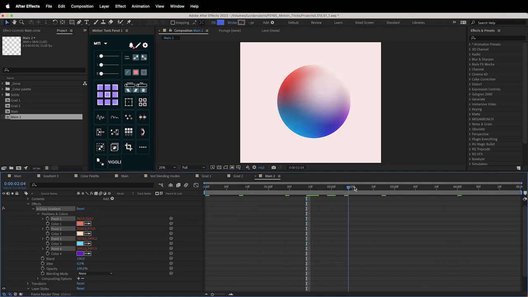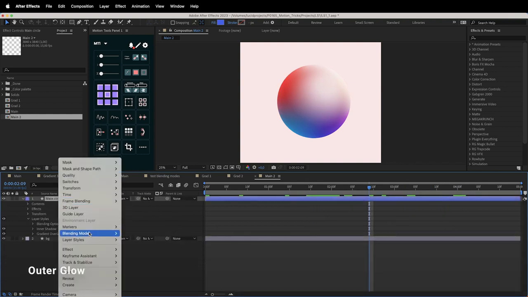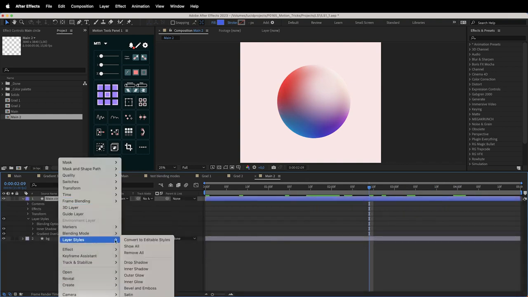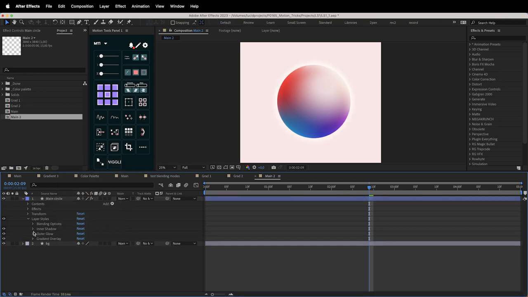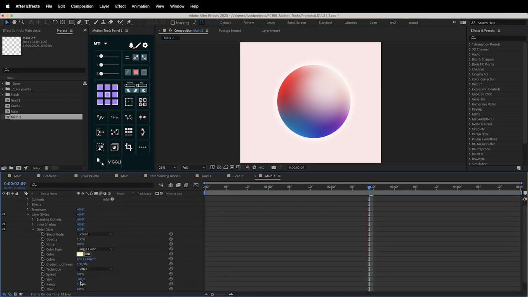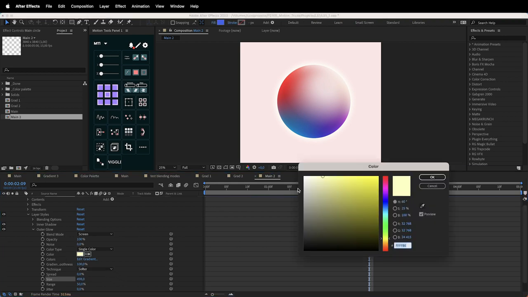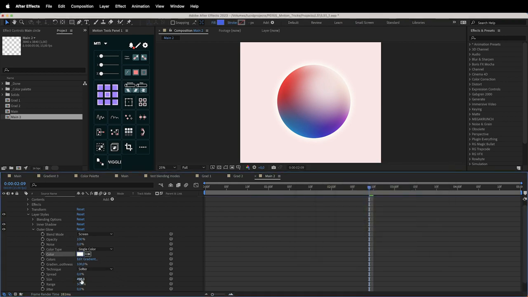Let's add a little glow with the outer glow style. Here we cannot change the position of the light source in it. The glow will always be even around the borders of the layer. Make sure to use white. Increase the size and then decrease the opacity to make it less intense. Great, all that's left is to add the glare and some more depth.